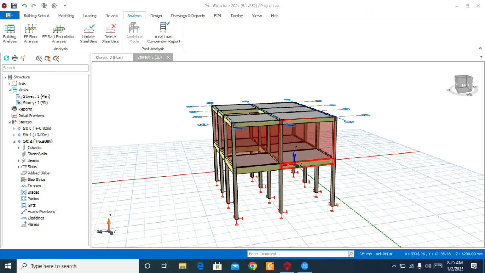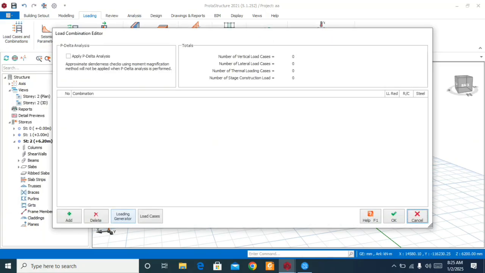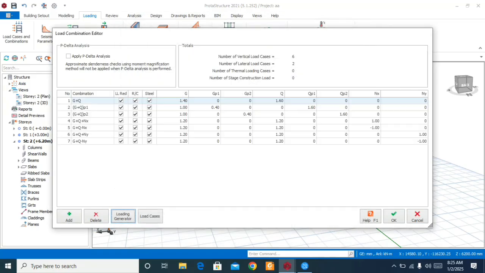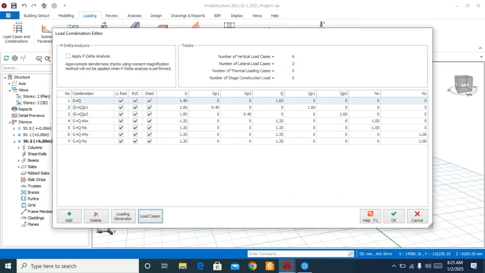So to load our structure and analyze it, we will come to analysis. You can see analysis. You can call it loading. Come to loading here. Then come to load cases and combination. Click on load cases and combination. Click on loading generator. OK. And click on load cases. OK. So that is done. Click OK.